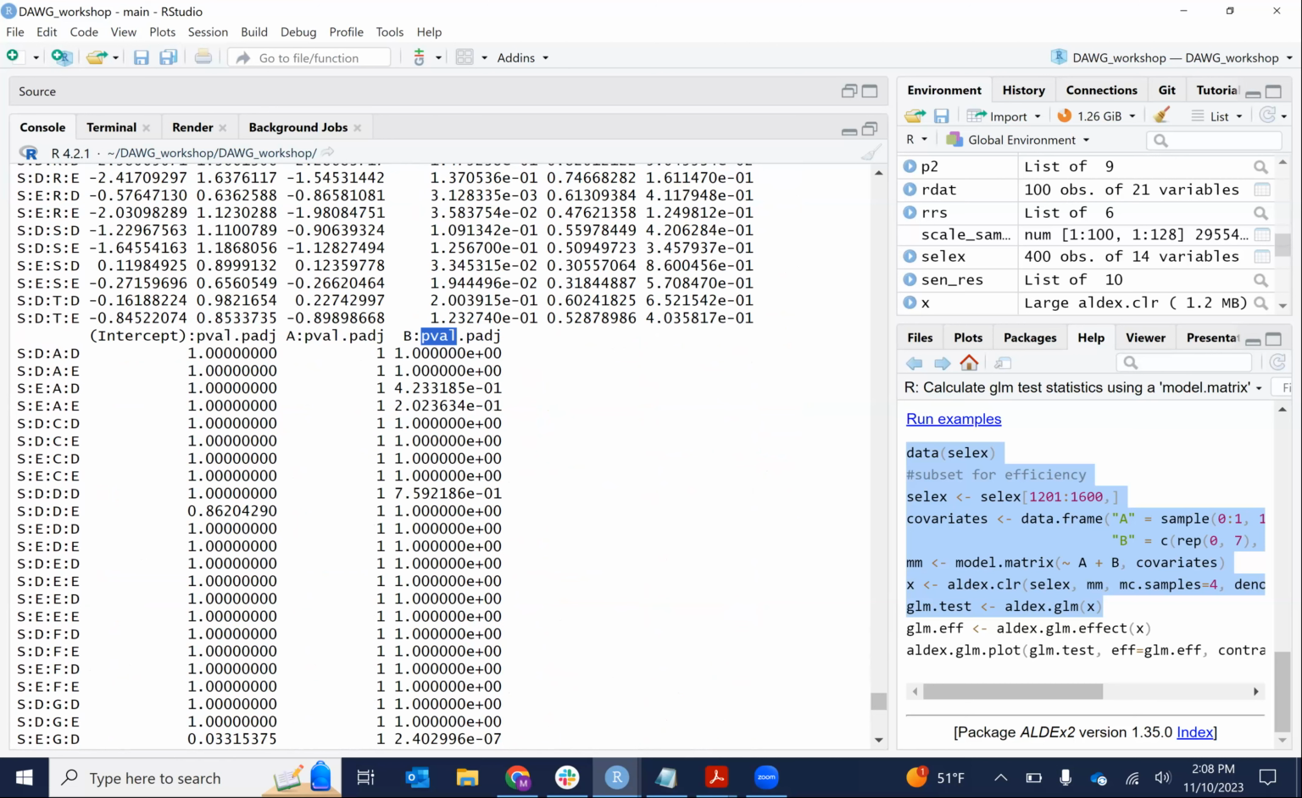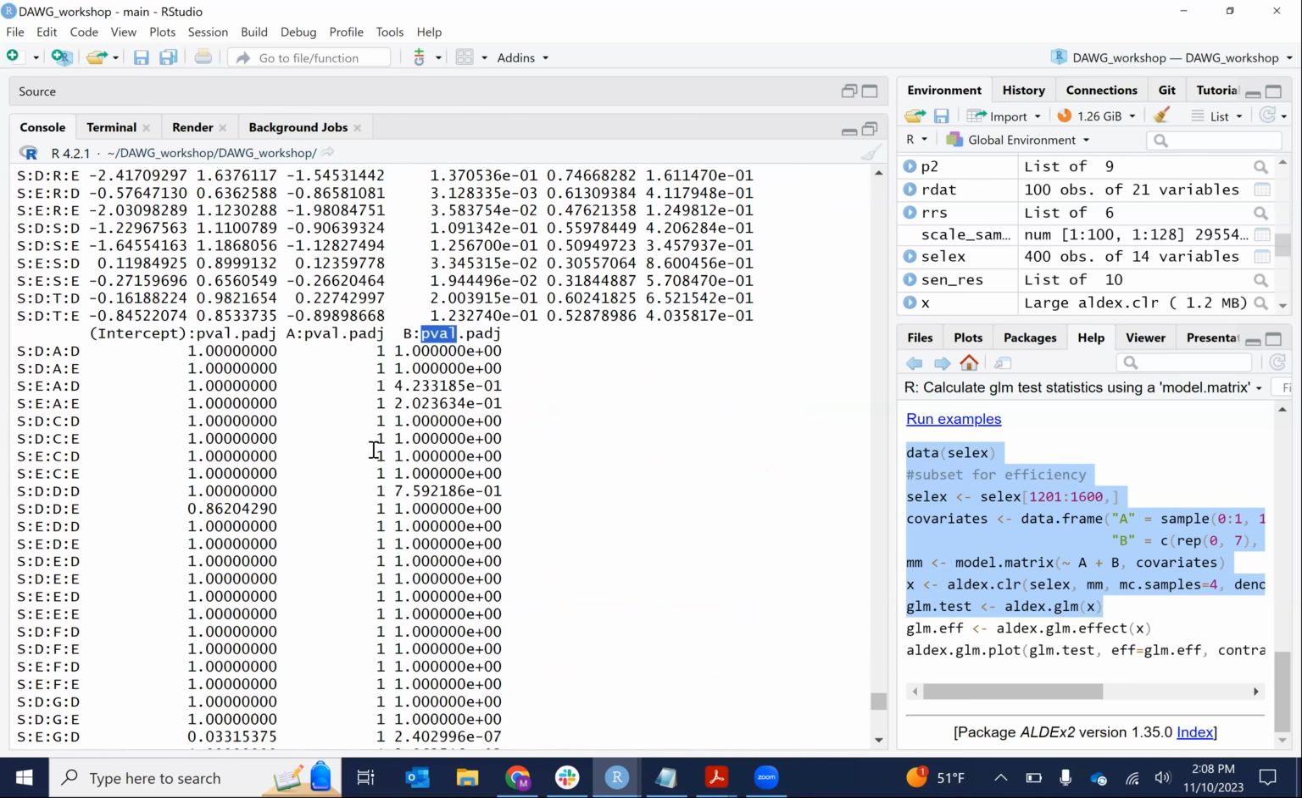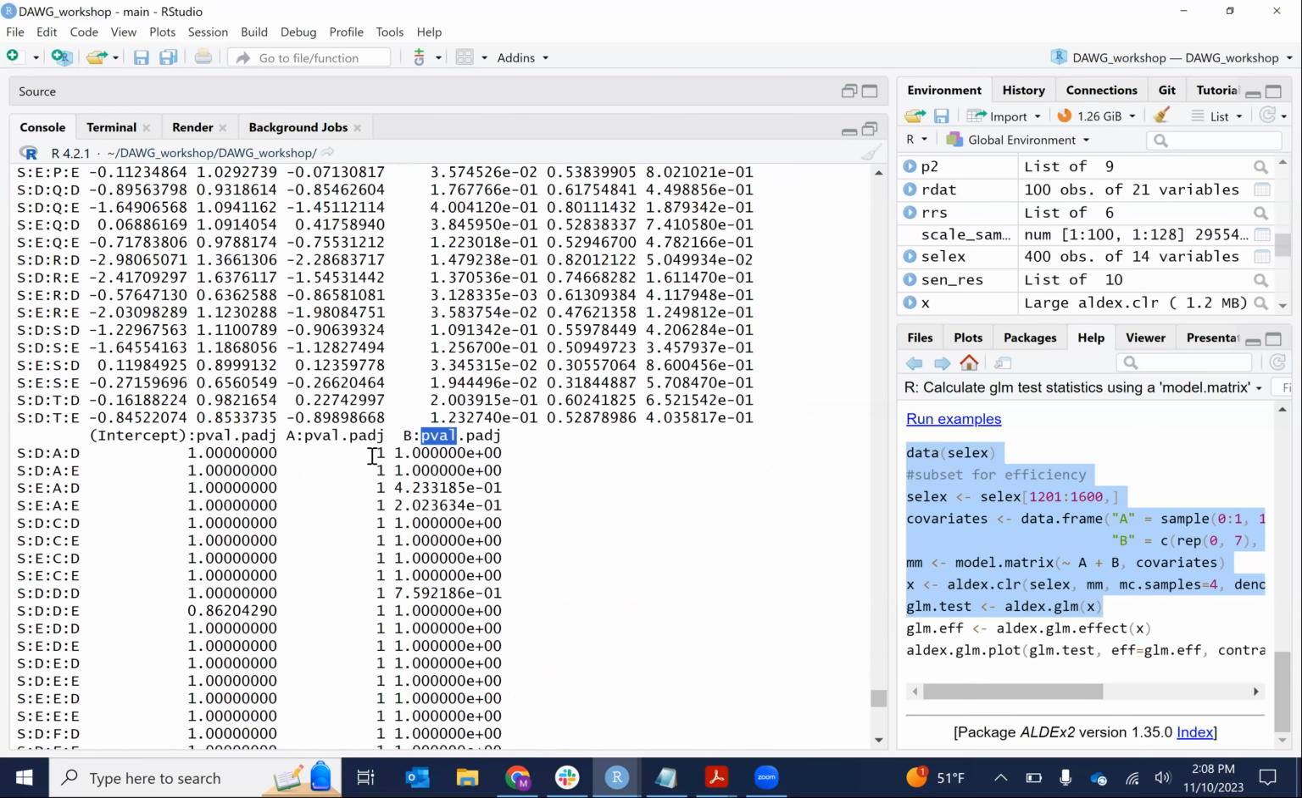I think that makes sense. So the adjusted p-value would be like the p-value, but just in reference to that. It's the test of his beta.